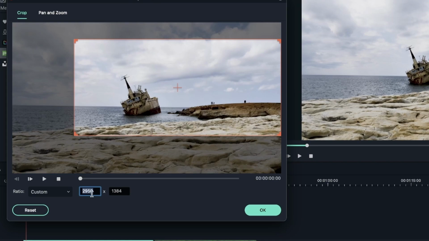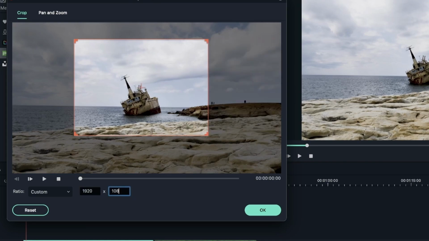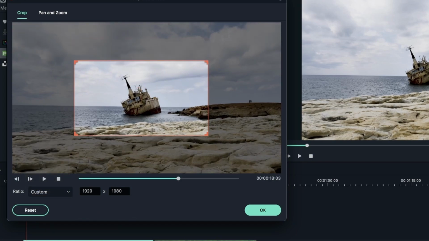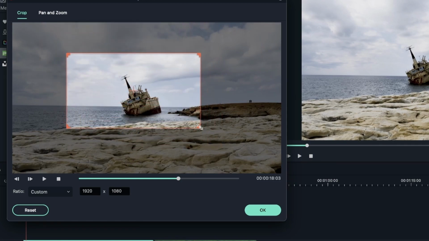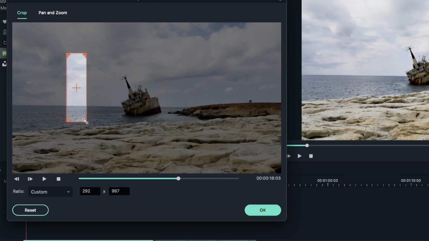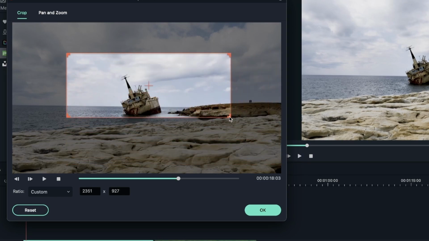Maybe you have something in mind. I'm just going to type in 1920 by 1080. And then I'm going to hit enter. And then I'm going to get this box, which again, I can make larger or smaller, but my width and height are linked to one another. Remember that these are ratios and not dimensions.